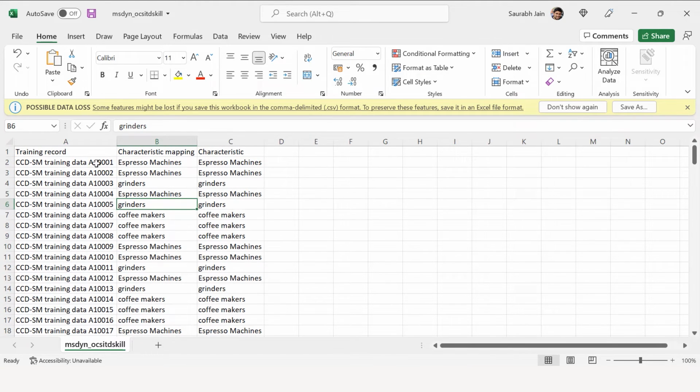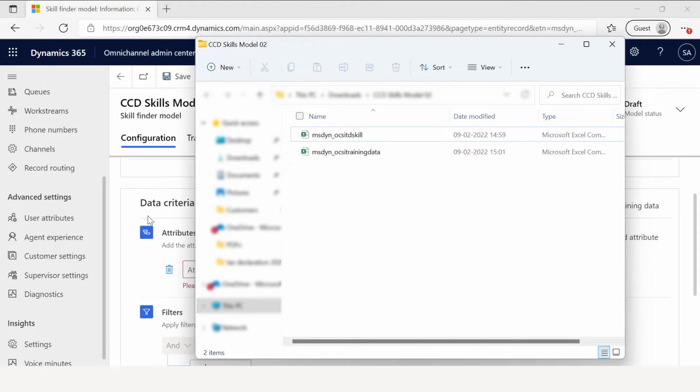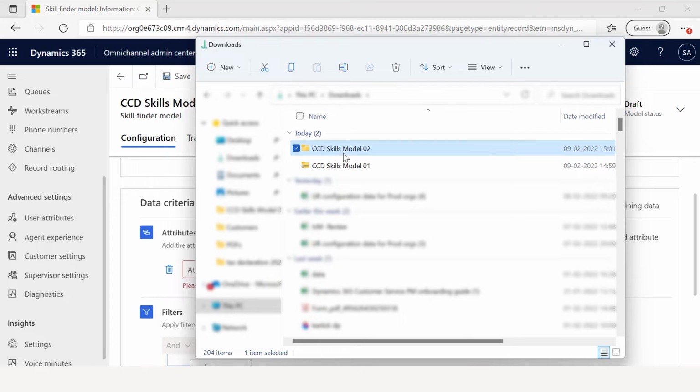If you want a particular record to have more than one skill mapped to that particular record, you will have another entry, let's say the same entry here, CCD SM training data A1001 again, and then you would enter the second skill and the corresponding characteristic as well. That's how you would prepare this file. Once both the files are prepared, you would put that into a folder and name it equivalent to the model name which you're given in the application, and convert that into a zip file.